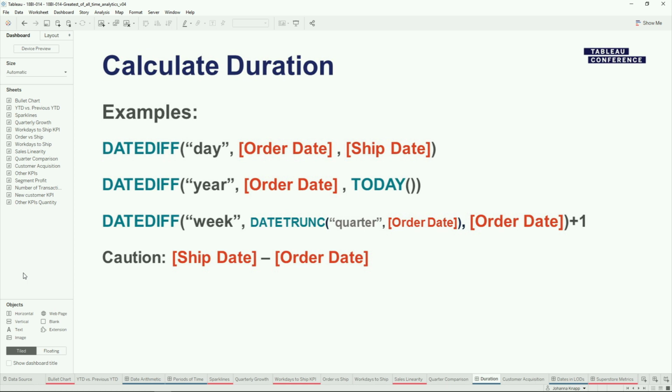So if you deal with this kind of calculations for duration, this is the easy calc, date diff, order date, ship date, or whatever you have, time to process, time to ship, many, many applications of that. And it can also be done relatively with the today or now function, and also be nested, like in the example I just showed with the week of quarter. Again, be cautious with just like calculating ship date minus order date. This will not work in most of the cases.